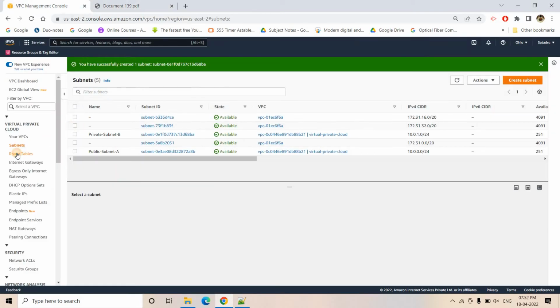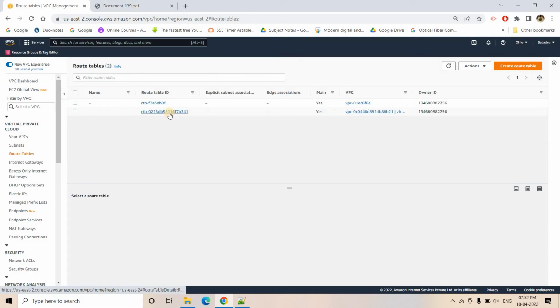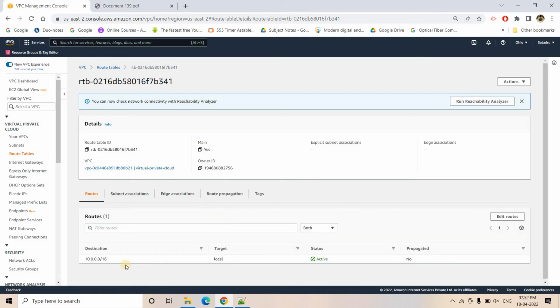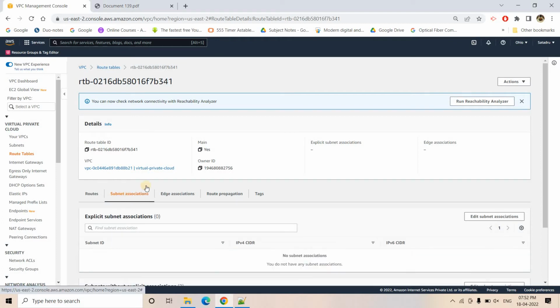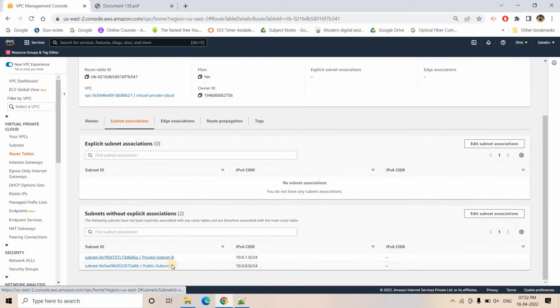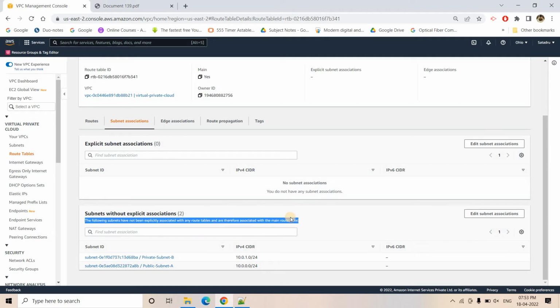Okay. So if you go to VPC and then to route tables, this is the route table for the VPC we created just now. If you see here, 10.0.0.0/16, this is basically our CIDR. And if you go to subnet associations, you will be able to see that both subnets, Private-Subnet-B and Public-Subnet-A, whatever ranges we specified, are attached to this main routing table which is attached to our VPC. Here it is clearly showing the following subnets have not been explicitly associated with any route tables and are therefore associated with the main route table. If we associate these subnets individually with specific route tables, they will be automatically removed from the main routing table. Okay. That's what we want, right?